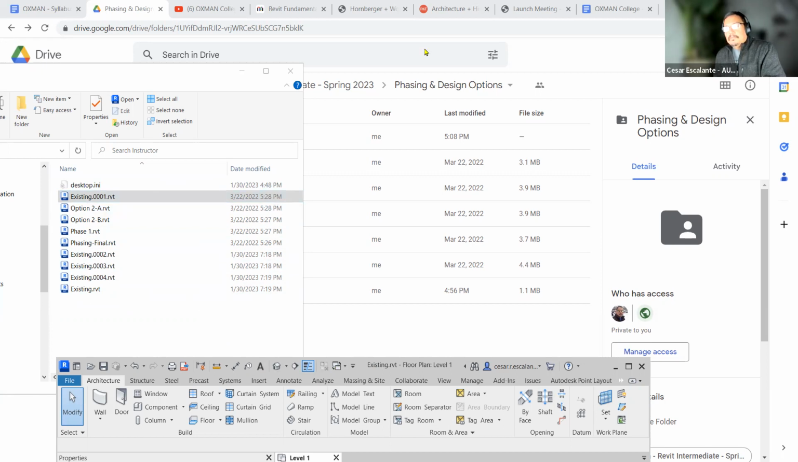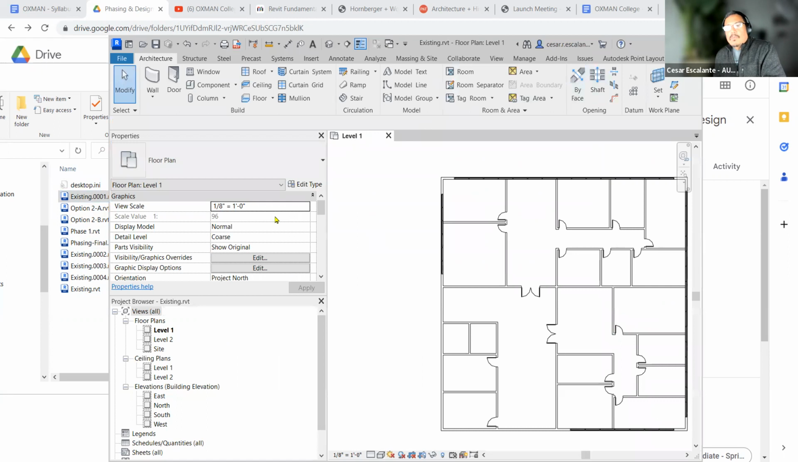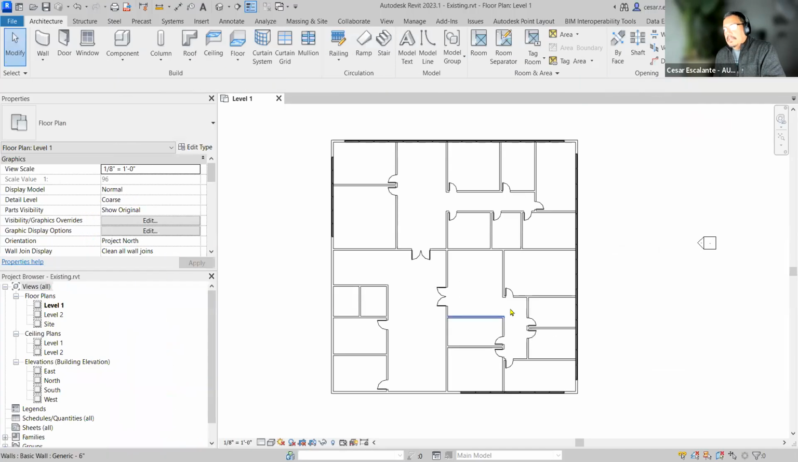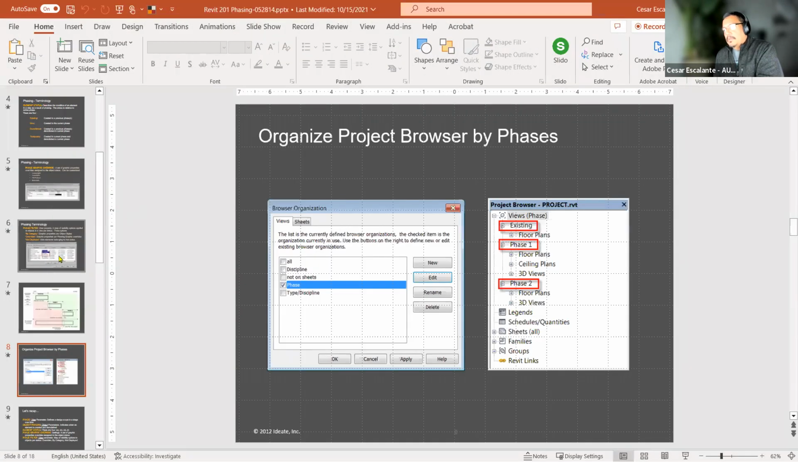So as homework, you just open each of the files and save it, and then we're going to set up phases, associate elements with different phases, apply graphic overrides, and put into practice everything we look at in this PowerPoint.